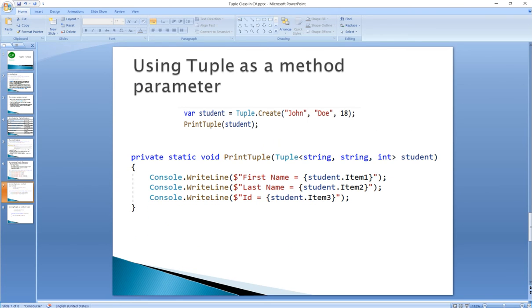So you can also use tuples as parameters. See in this example, I'm creating a tuple and assigning it to the student variable and have a PrintTuple method. This is the way that you specify a tuple in your methods, specifying each type in the right order, each nested element type here. For example, my first element is string, it should be matching. Second string should be matching, and third one integer should be matching. And again, you use Item1, Item2, and Item3, and so on to display these values.